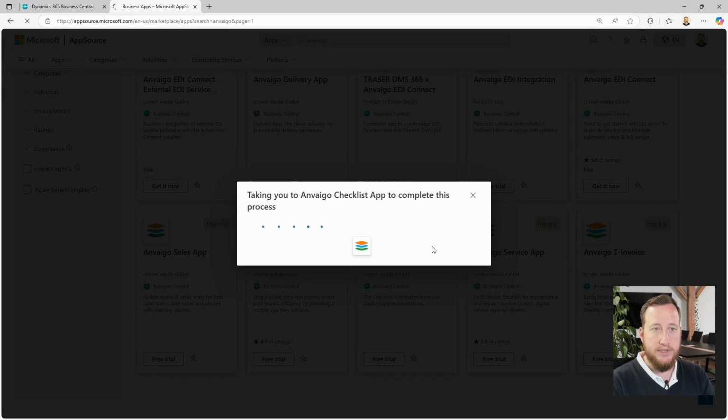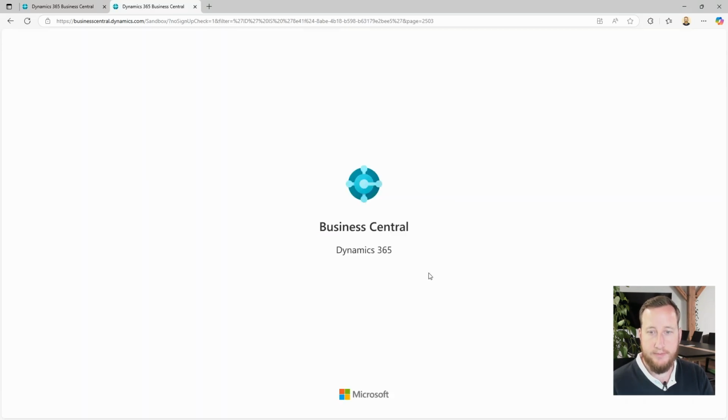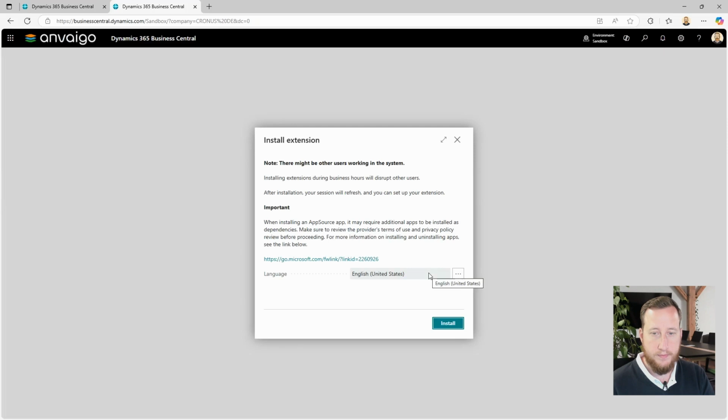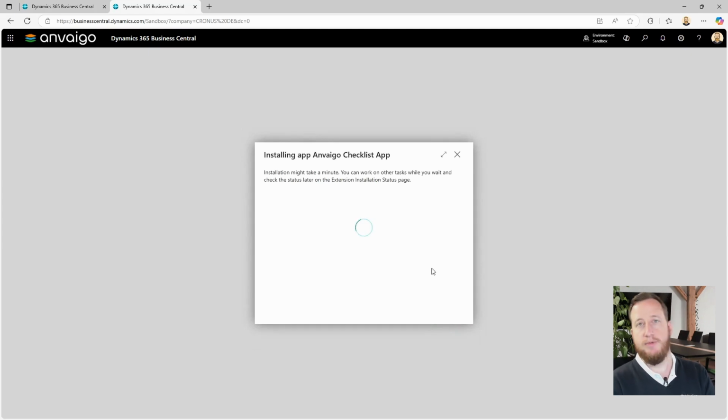This will open Business Central. You will have to log in. In our case, this is already done. And we'll choose the environment that we want to install it to. So for today, the sandbox environment. We will have to choose the language. And then the Anvaigo Checklist app will be installed.